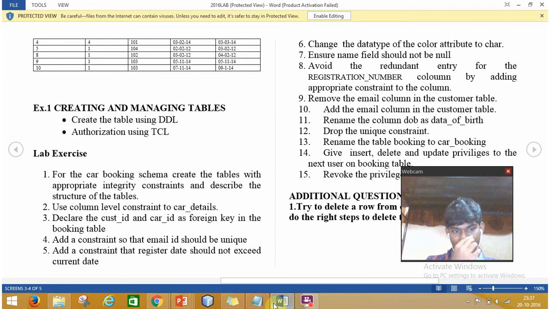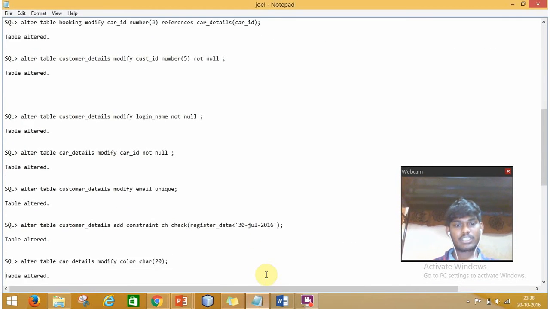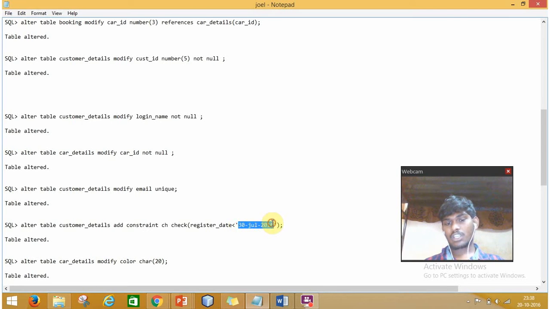Add a constraint that the register date should not exceed the current date. So the current date is something like 13 July 2016, so the register date should always be less than 30 July 2016. Or here we can also use sysdate. It takes the date from the system and does it.